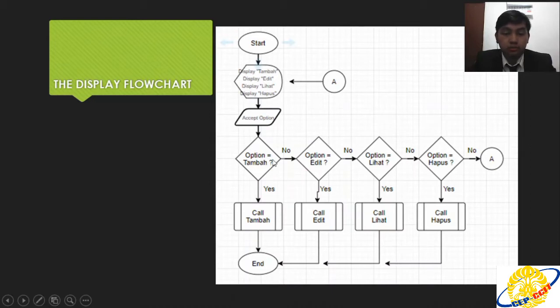If no, it's gonna go to the edit. If the option equals edit, if it is, it's gonna call edit. If it is not, it's gonna go to the option lihat. If the option is lihat, if yes, it's gonna call lihat. If no, it's gonna go to the option hapus. If the option is hapus, if yes, it's gonna call the hapus. If no, it's gonna go back to point A, which is back to the first display.